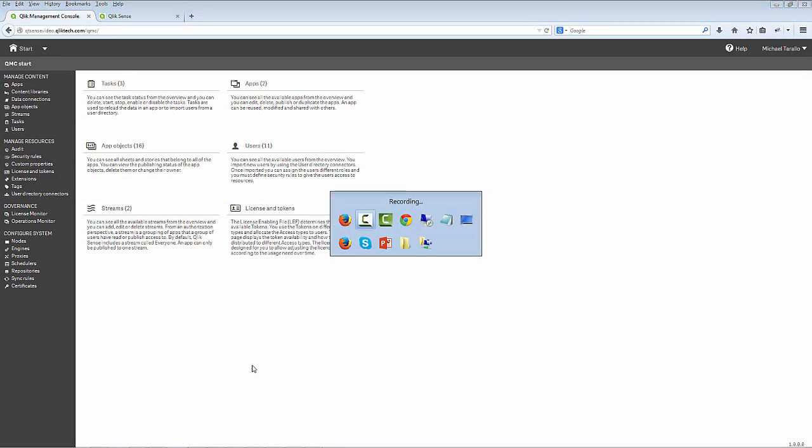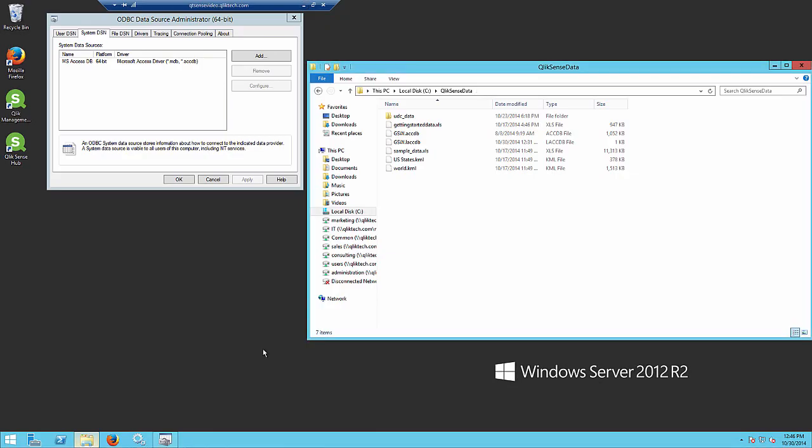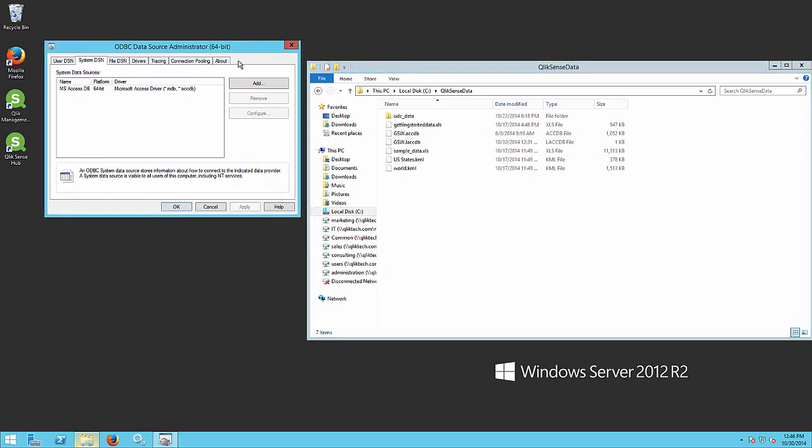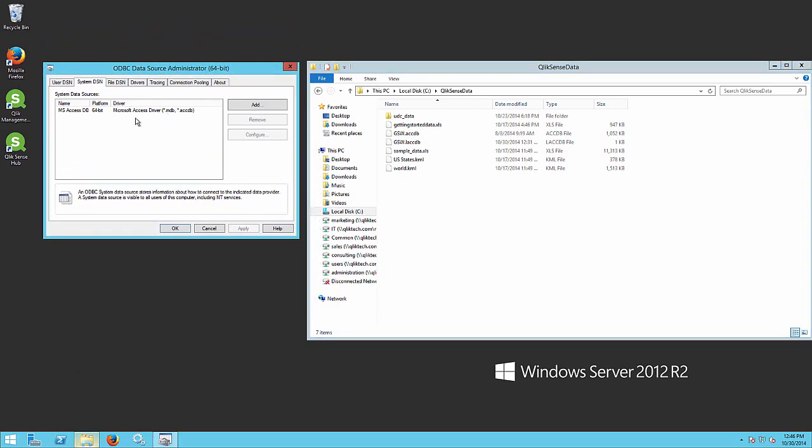The other thing I did want to point out is if I go to my Qlik server, you will see I already set up a ODBC driver to access a Microsoft Access database, as well as I have a location where there's an Excel file. So we're going to utilize these two as sources of data.